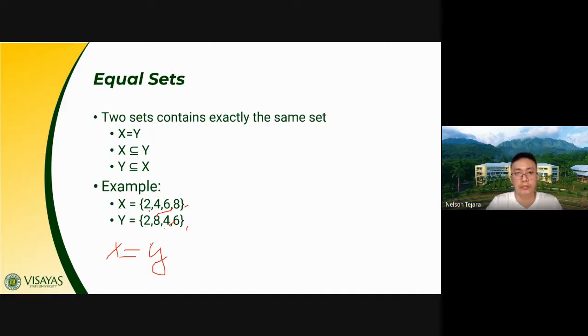Okay? If two sets, class, are equal, then we could say that they are subsets of each other. That is, X is a subset of Y, and Y is also a subset of X. But then, class, we could never say that X is a proper subset of Y, and we cannot also say that Y is a proper subset of X. This is wrong. Okay? Any questions so far, class?